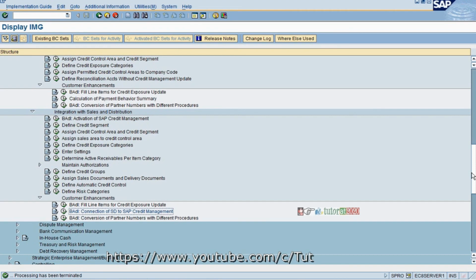We are done with the config. The only thing left is the transactional information. What we are doing, where we are doing it, how we are releasing the order, how we can change the master data, how the data gets updated in the payment behavior summary, those things we need to see.